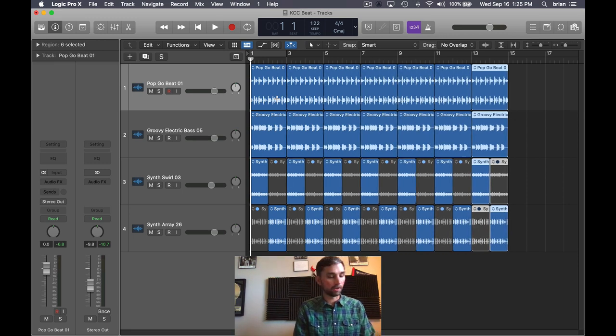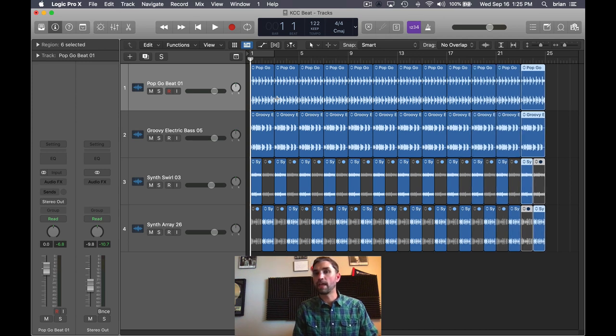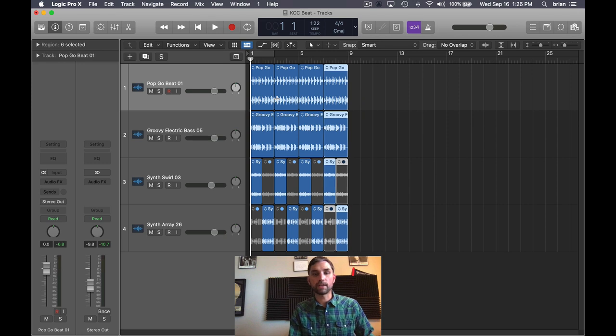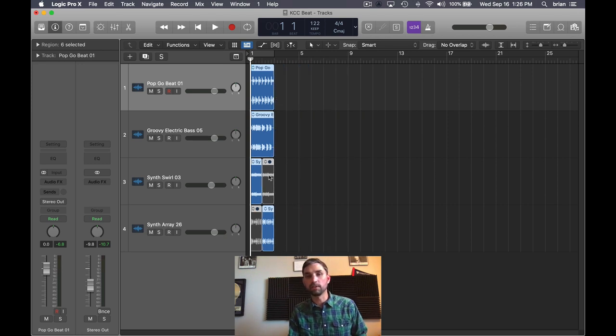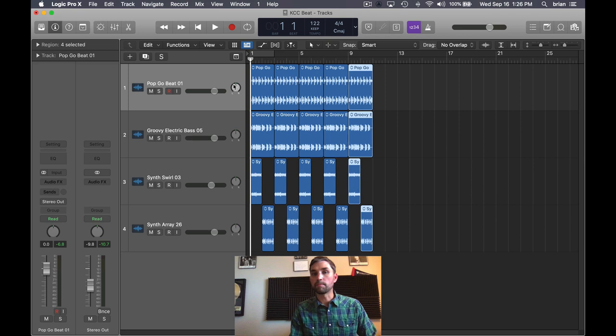So just hitting Command R, just repeating this loop that I've created. But now I'm going to do a little bit of arranging. And arranging in music is basically making decisions about where the music should play. And let me do one quick fix here just to make this a little bit faster. I'm going to remove that region. I'm going to click and remove that region. Now highlight all these and Command R.